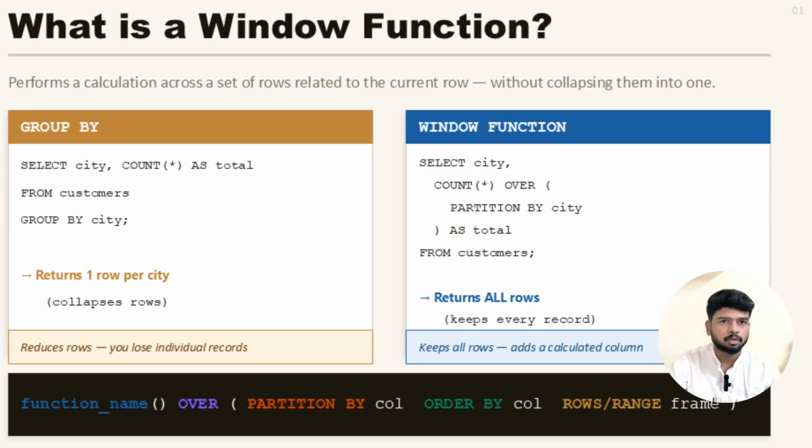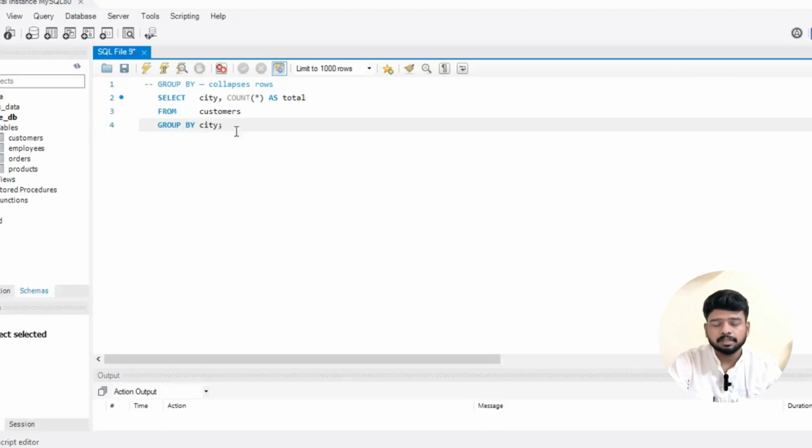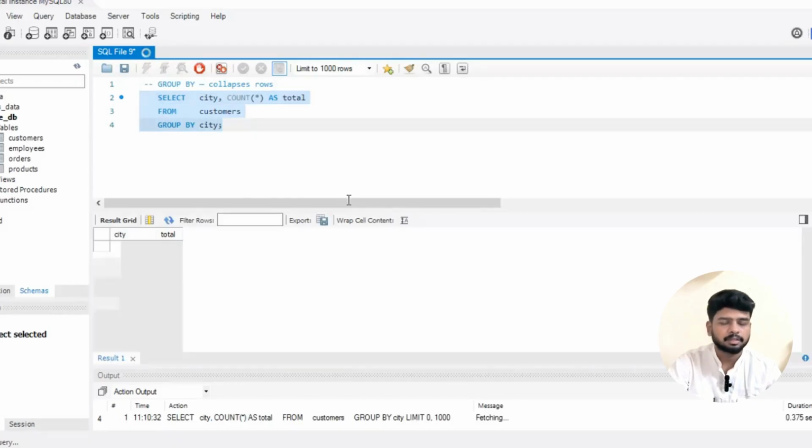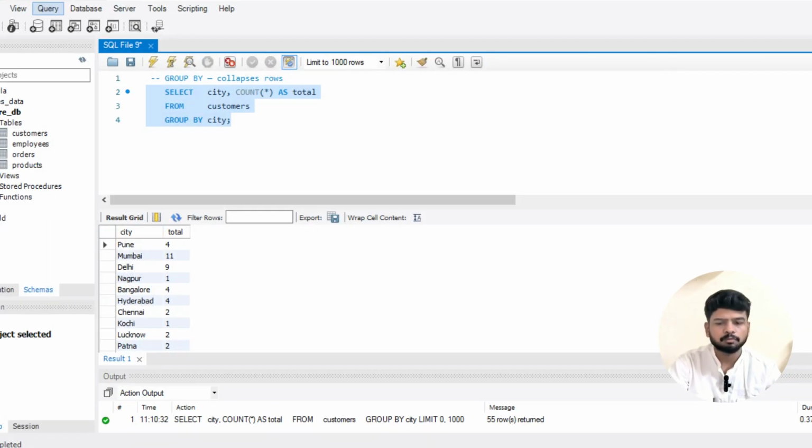So now let's switch to the workbench, use the syntax and get the output so the difference is clear. First, GROUP BY collapses rows. The code is simple: select city, comma, count star as total from customers group by city. We run it. What did we get? One row per city. This is what GROUP BY does, as we just discussed. It collapses into one row per city.